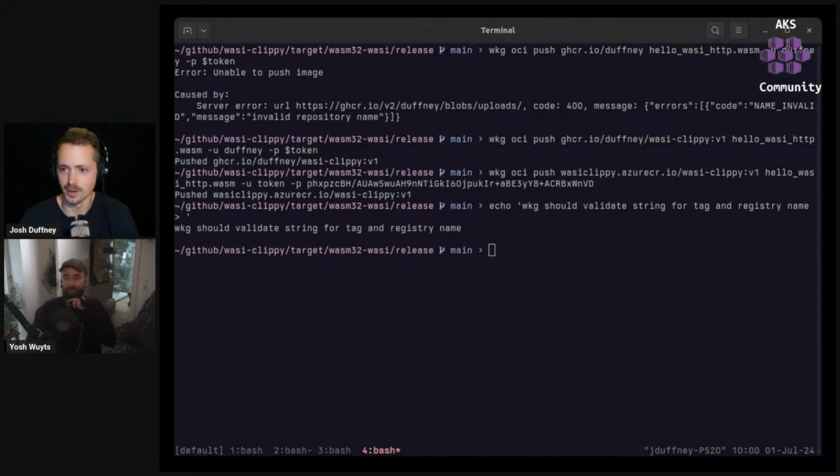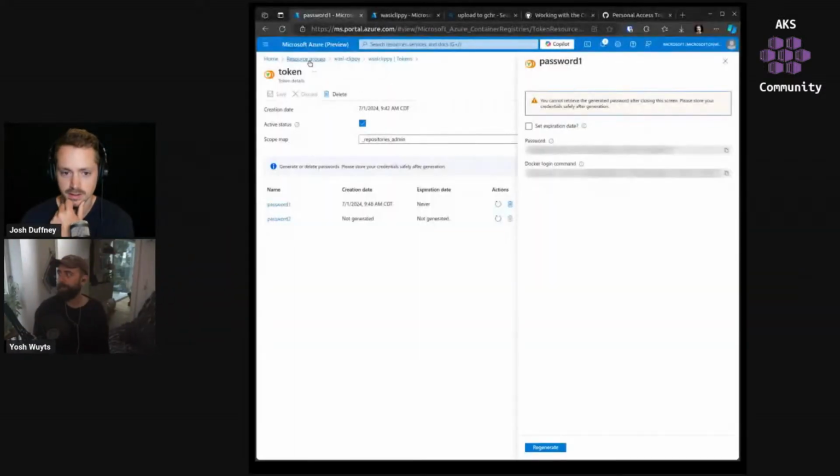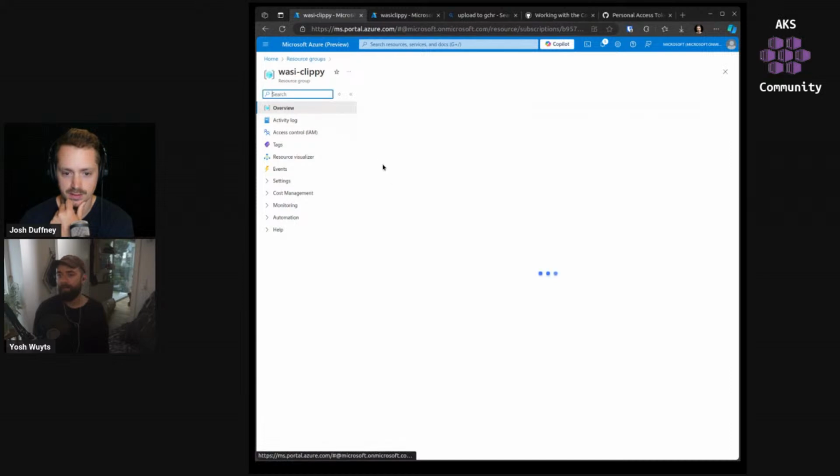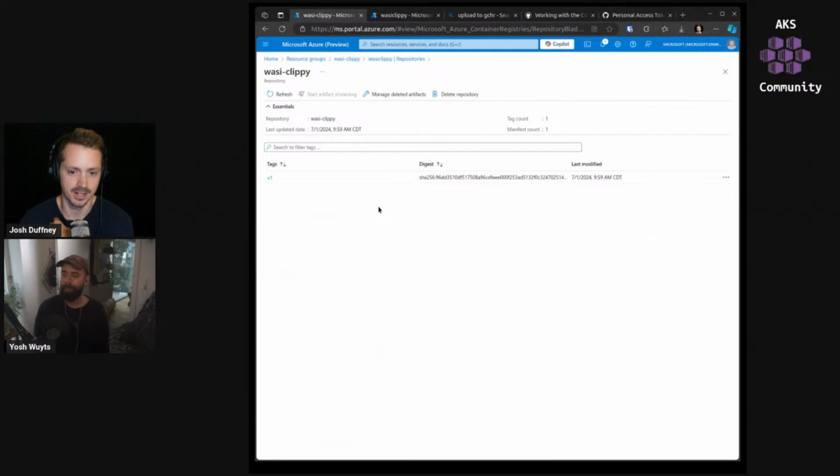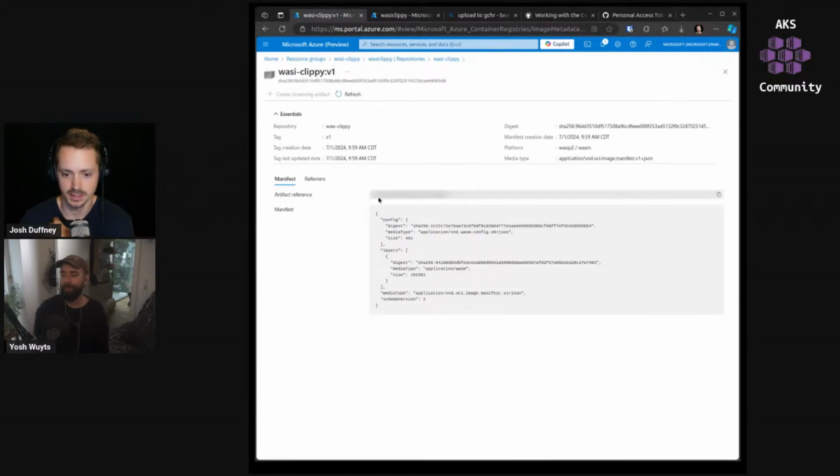So right before we have to leave, I want to show in the portal what it looks like. So then we'll see the metadata that I was tinkering with before. Go back to resource groups, WASI Clippy, find our registry, repositories. We now have WASI Clippy on our ACR instance. We have v1, and it generated a WASM configuration for us. And then it created the digest for us for the component itself. So we can pull it down and actually just execute it. That's pretty sweet.